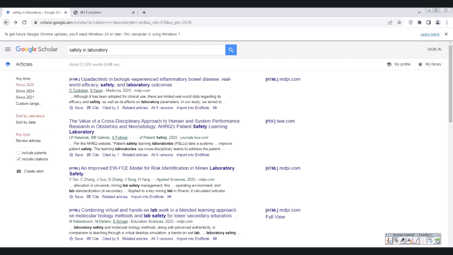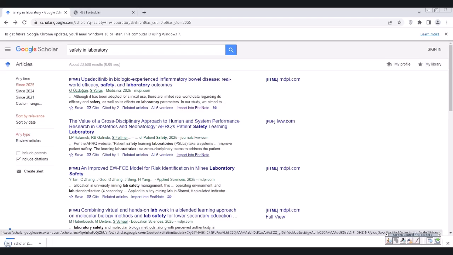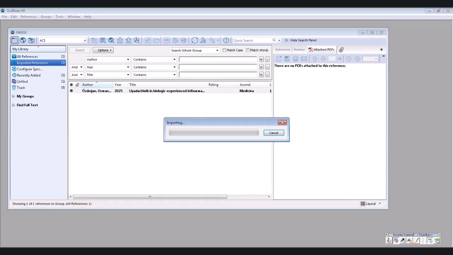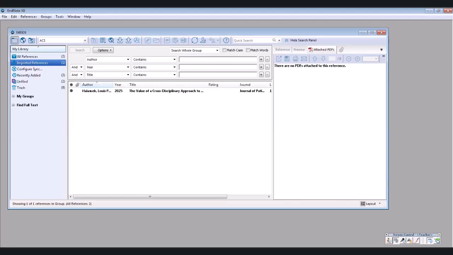Another citation like this, import into EndNote. It's downloaded. I click to download file and import to EndNote and make a library. Imported. Okay. If you go to All References, you see all references that imported.